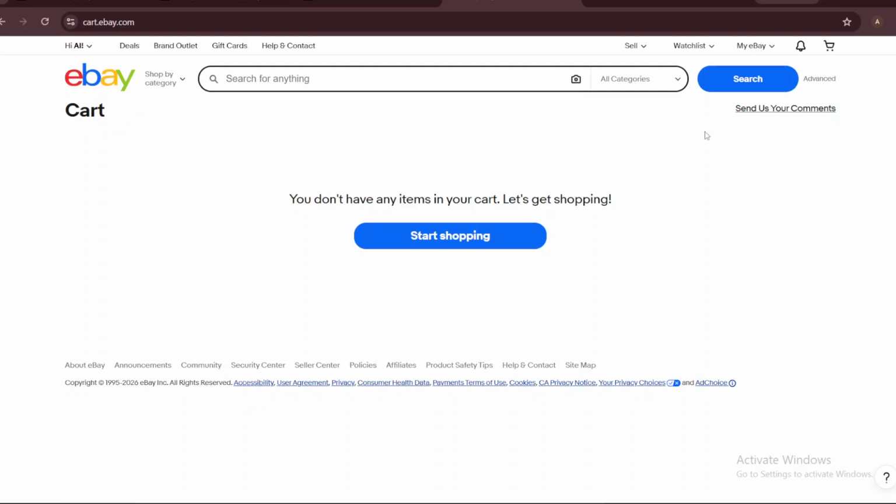After it's done, verify that the item no longer appears in your cart. Take a quick look through your cart list. The item should be gone now. If you had just that one item in there, your cart might be completely empty, and that's totally fine. You can also check the cart icon up top to see if the number has gone down by one. That's your confirmation.